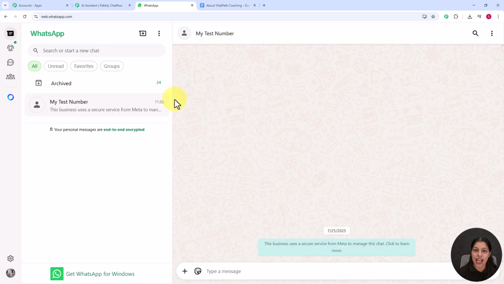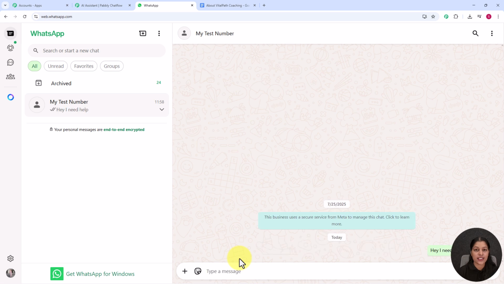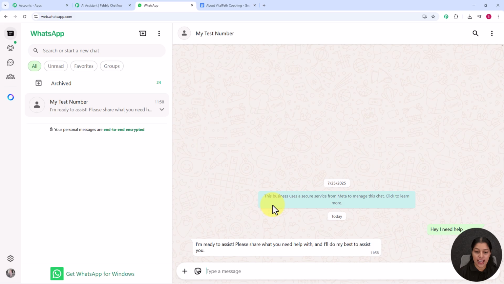So here you can see I have already opened my WhatsApp, and now I am going to send a message to the number which I have already connected to my Pabbly Chatflow account, and here I have saved this number as my test number. So now I am going to enter a message, that is, hey, I need help. And now let's send this, and here I am going to wait for the response of my AI assistant, and here my AI assistant is responding to me with a message: I am ready to assist, please share what you need help with and I will do my best to assist you.